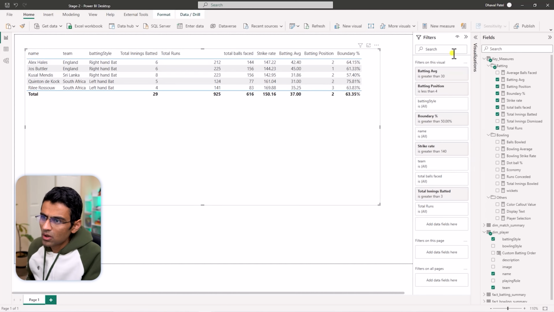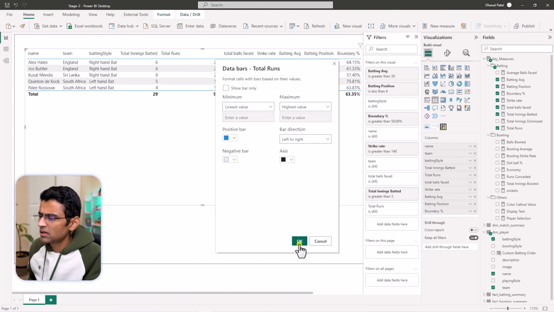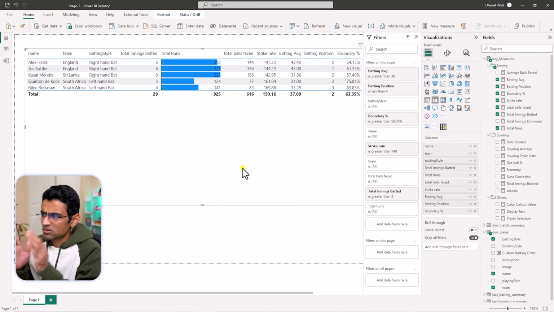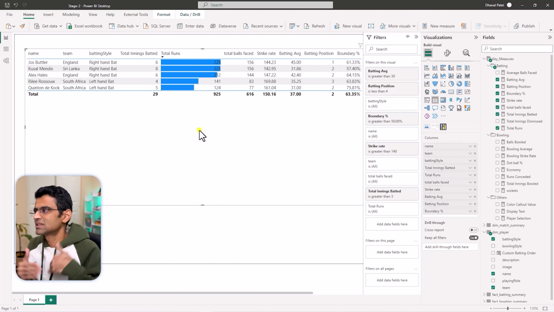So you can now go to visualization tab. You can say total runs. I want to do conditional formatting, and I want to display the data bars, and the bar charts look something like this. You can sort these columns as well, by the way. So if you click on it, you can see the player with highest runs.